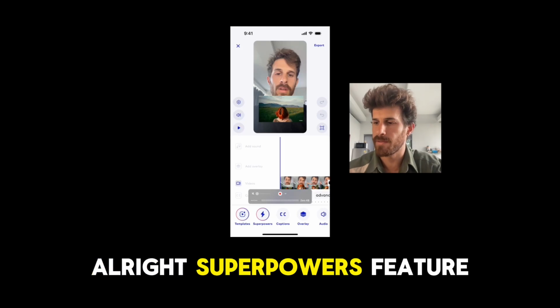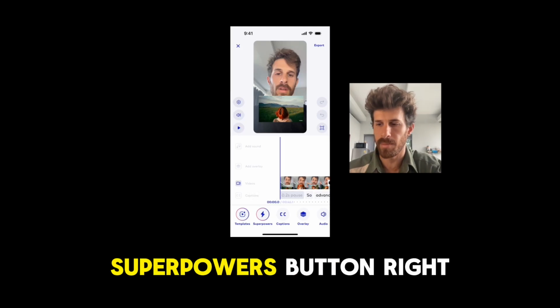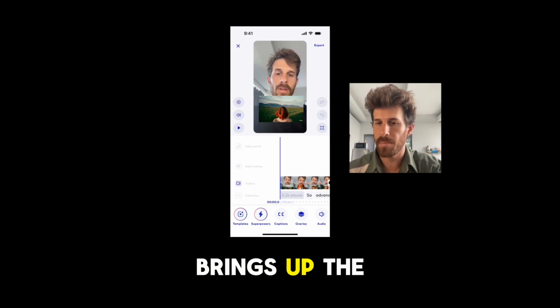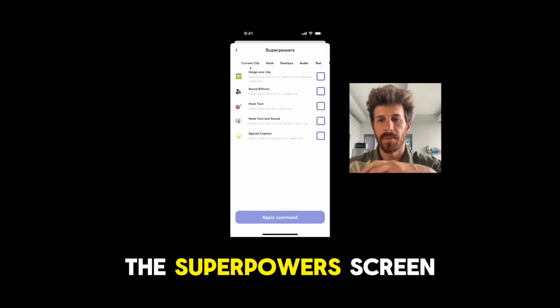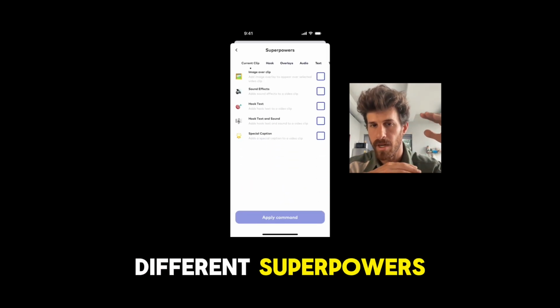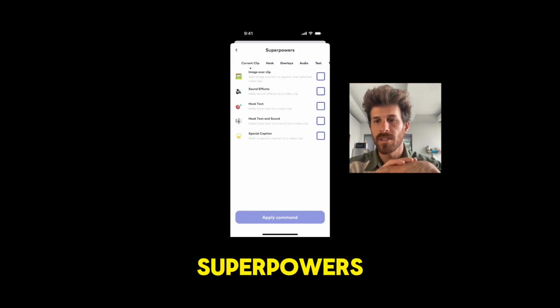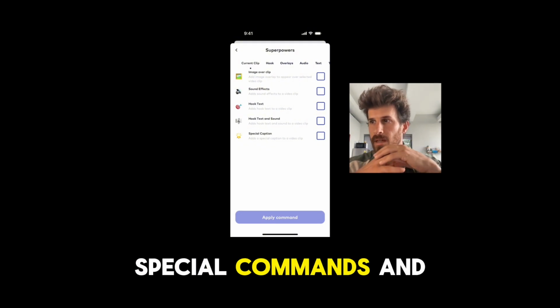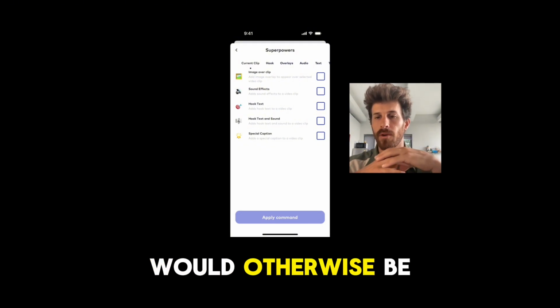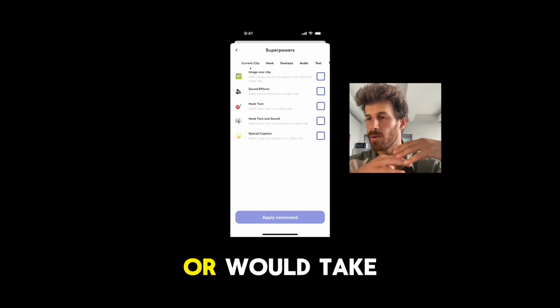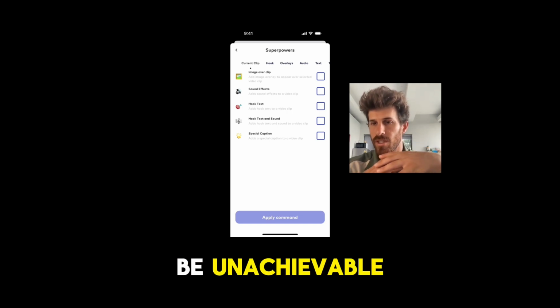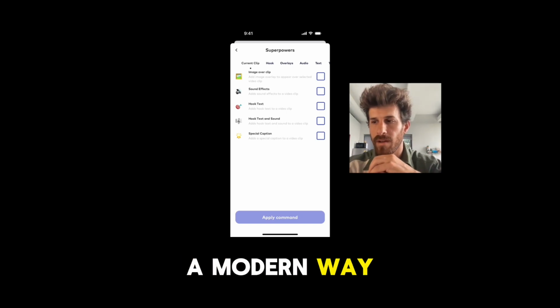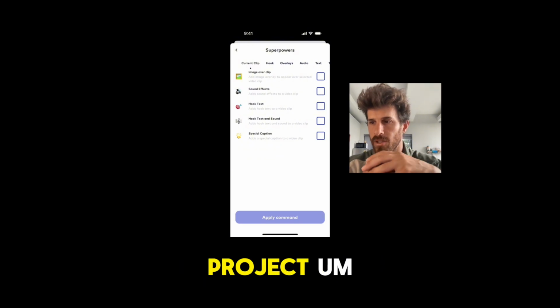All right, Superpowers features. As you can see, the Superpowers button right here brings up the Superpowers screen, which has the different superpowers. What are superpowers? Superpowers are sort of like shortcuts that allow you to do special commands and save you time doing things that would otherwise be too complicated, would take too much time, or would just be unachievable. It's kind of like a modern way of doing things in your project.